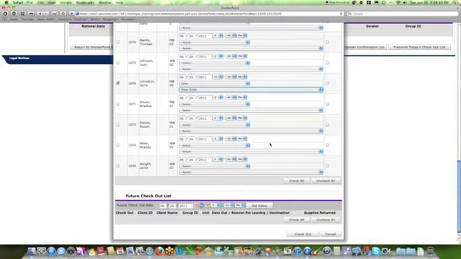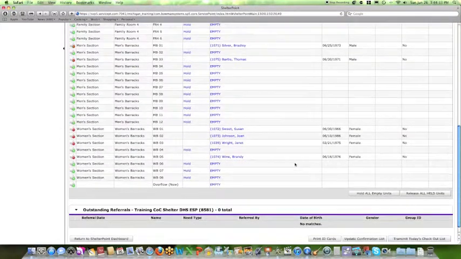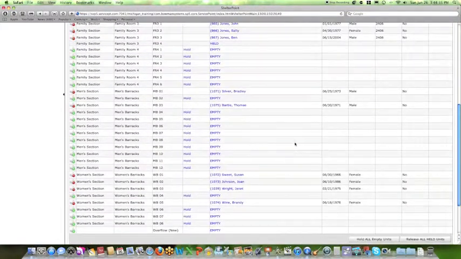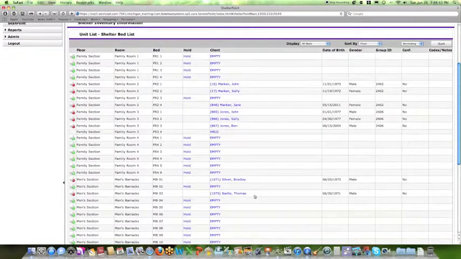When I have all my fields populated for the exit, and bear in mind this will populate a program exit for these people, I'm going to click the checkout button. Now that's going to remove them from the bed list. So now we no longer see Jerry in our bed list, and if I scroll up, I no longer see Ben here either.